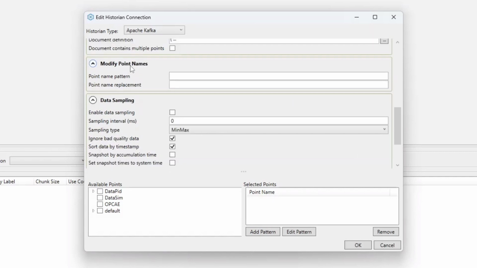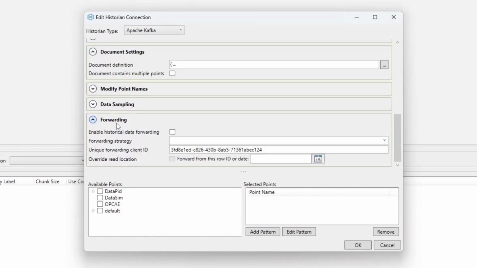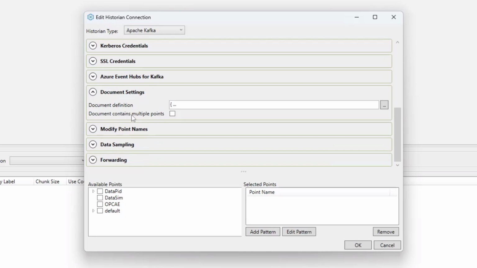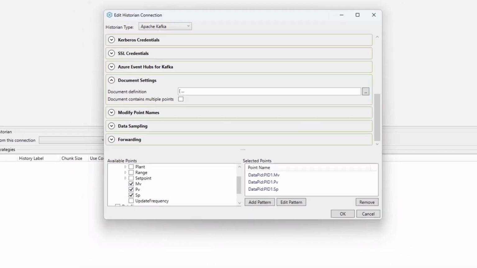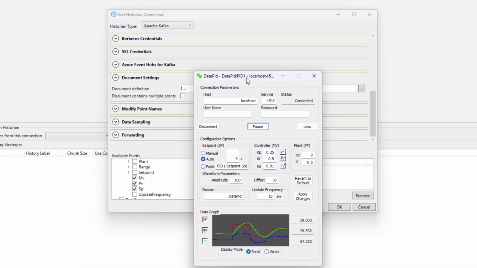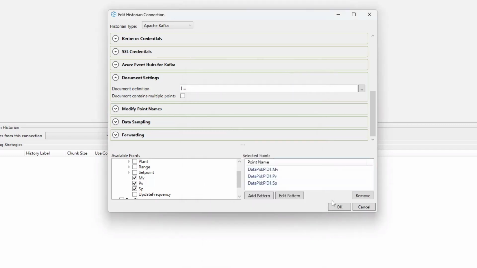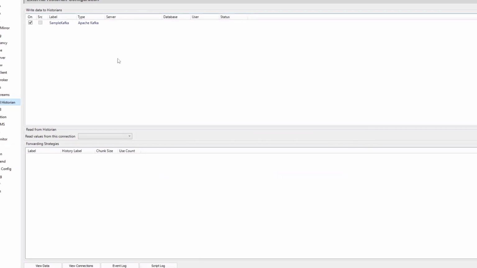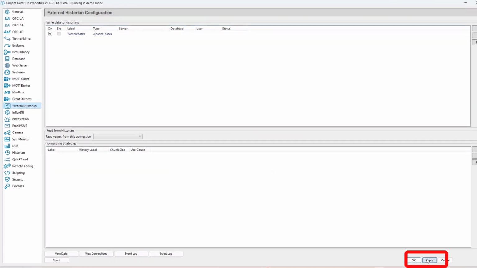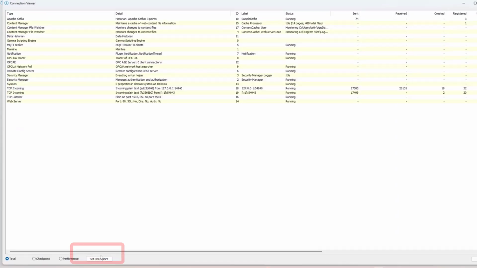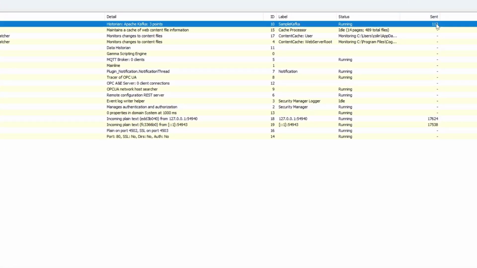Next, we have modified point names, data sampling, and forwarding. For the purposes of this demonstration, we won't need to select any of these. We'll be writing DataPid data, MV, PV, and SP, which has sample values. Now if we click apply, we can see that it's running. We can open up the connection viewer, and we can see that points are being sent.